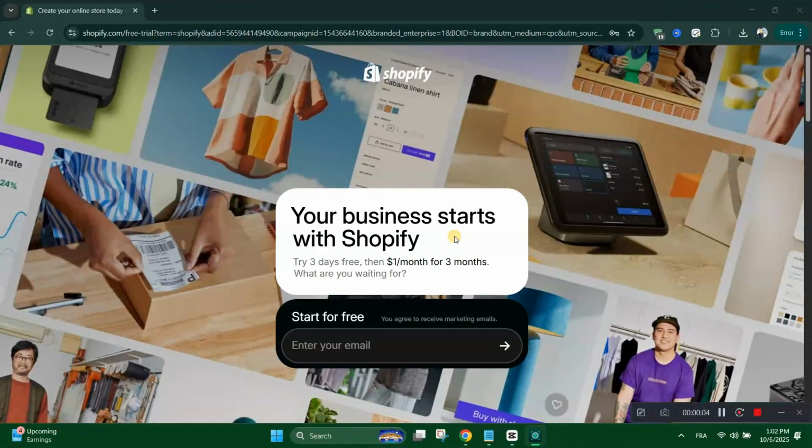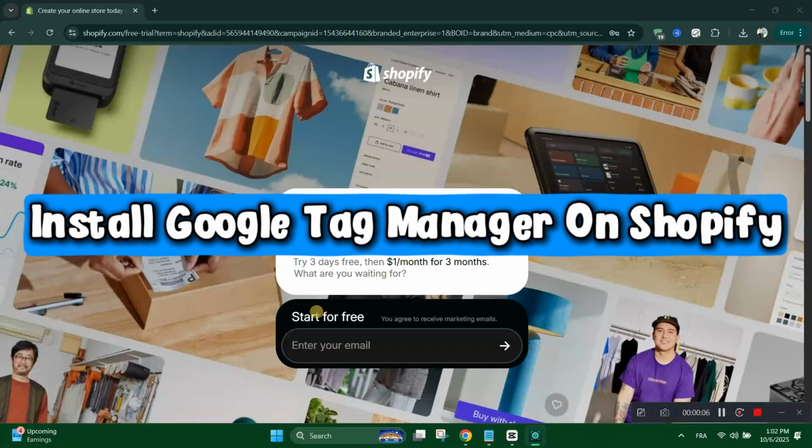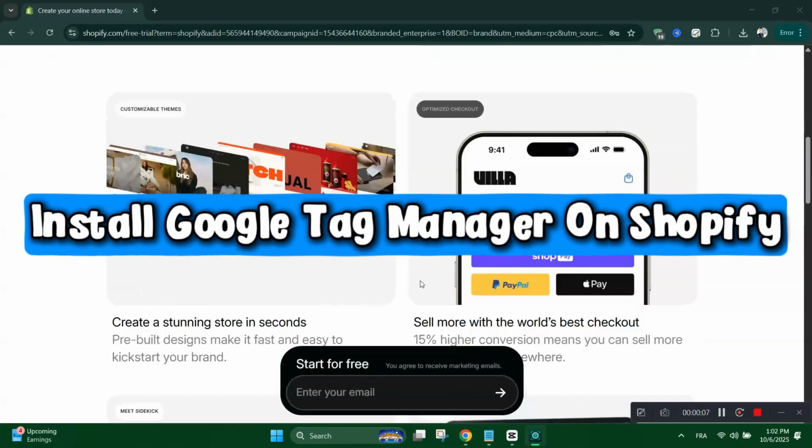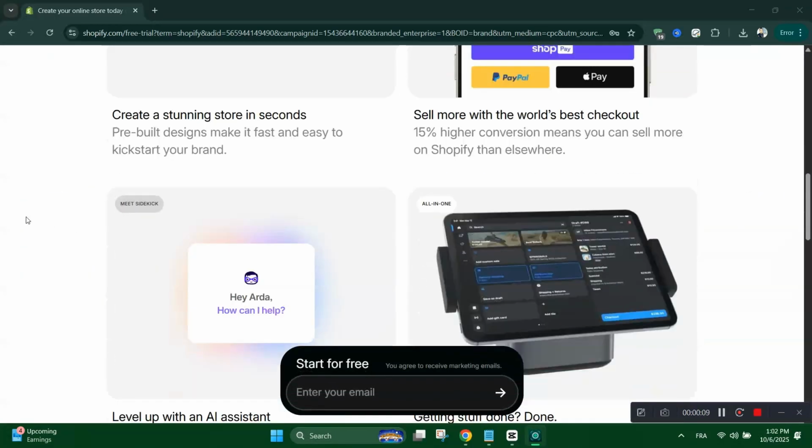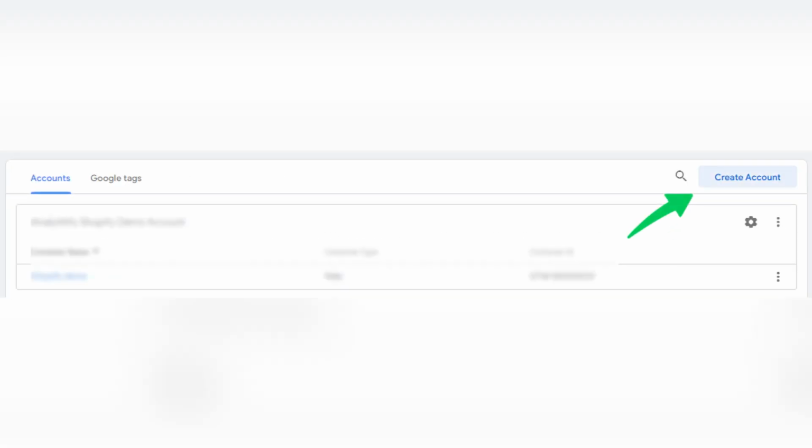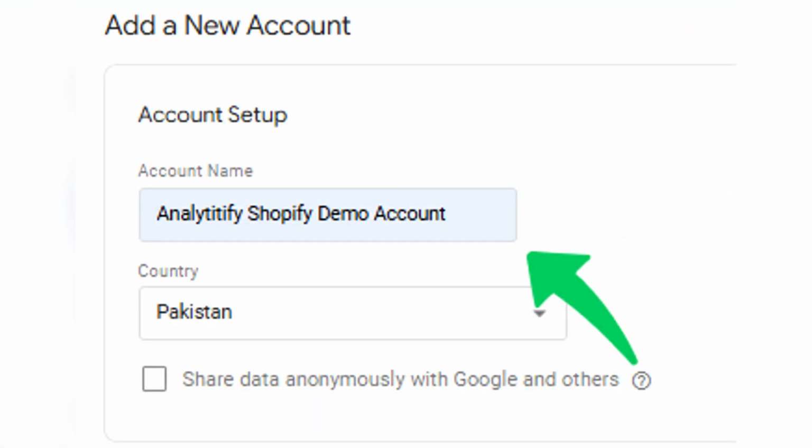Today we're going to see how to install Google Tag Manager on Shopify. So you need to connect Google Analytics first to your Shopify store using Google Tag Manager. It allows for precise tracking of customer actions, conversion and site performance, all in one dashboard. Just follow this complete setup guide.